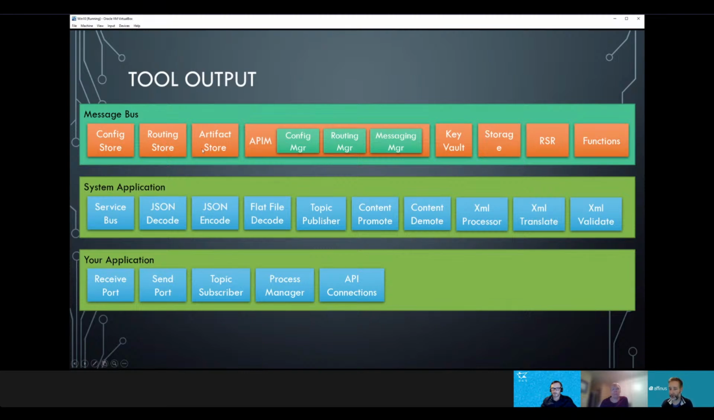Then there's an artifact store, which is an integration account for storing your schemas and your maps. Then there's API management, which exposes a number of different APIs, and there's Key Vault and storage. There's a logic app that handles a routing slip, and there's a series of functions. And then there's a system application, which contains mainly logic apps, but also service bus. So there's a service bus topic in there, and that replicates the message bus functionality.